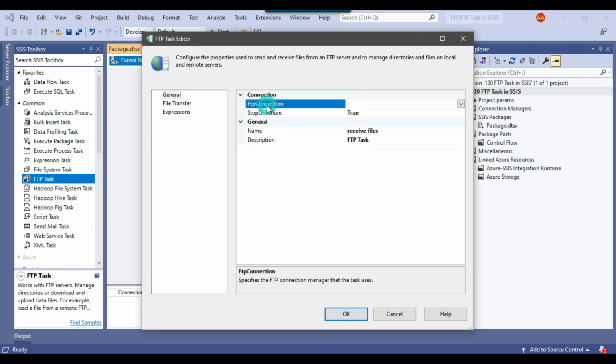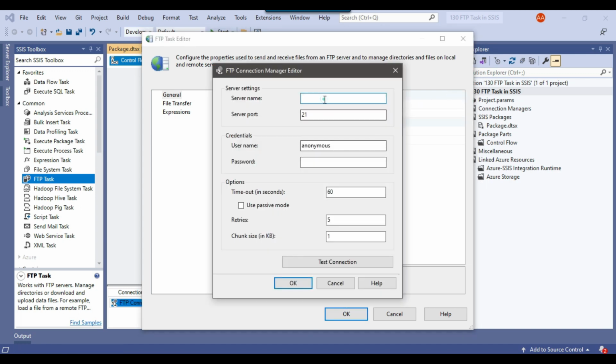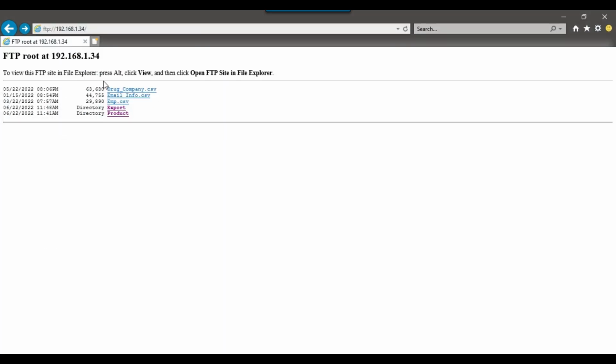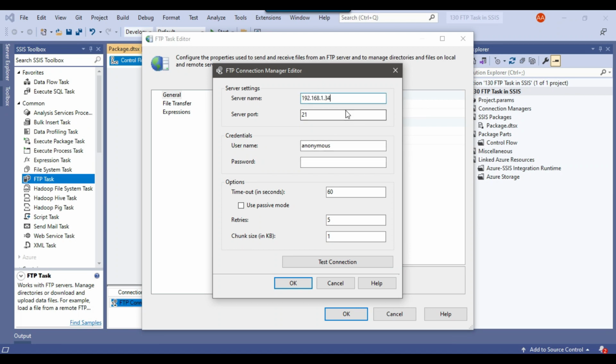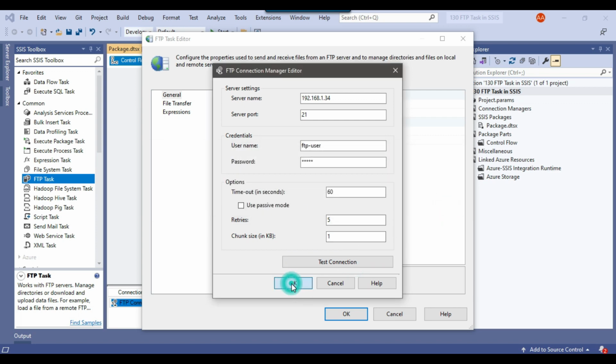Under connection there is an FTP connection option, so we can click on it and create a new connection. Under server name we need to give the address of the FTP server, but we just need to give the IP address. We don't need to provide ftp://. So I can copy the IP address from here and paste it here. Now under credentials we need to give the FTP server user. My FTP user is FTP-user, and then I type the password here and click on test connection. The test connection succeeded, so I can click on OK.